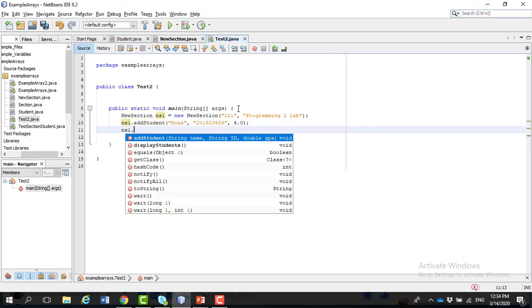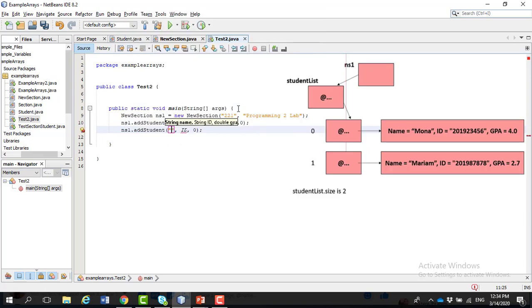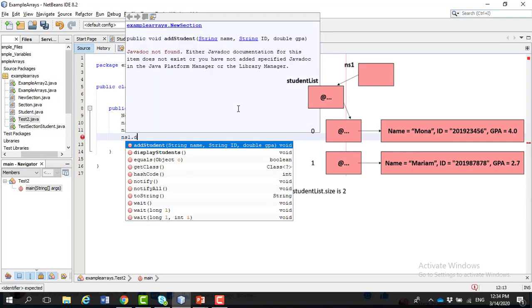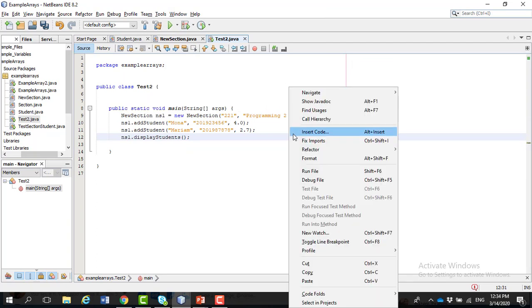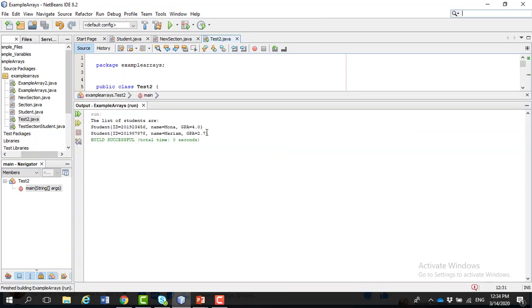New section 1, add another student, her name is Mariam, different ID and GPA, let's say 2.7. Let's display new section 1 dot display students and see what will happen. So run, and my section has these two students, Mona and Mariam.